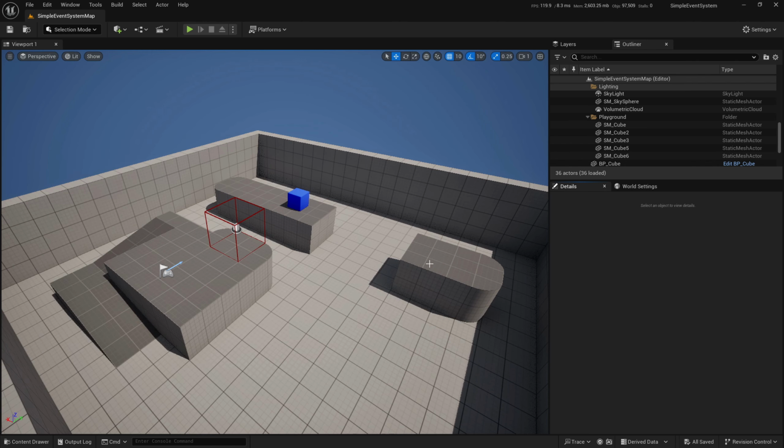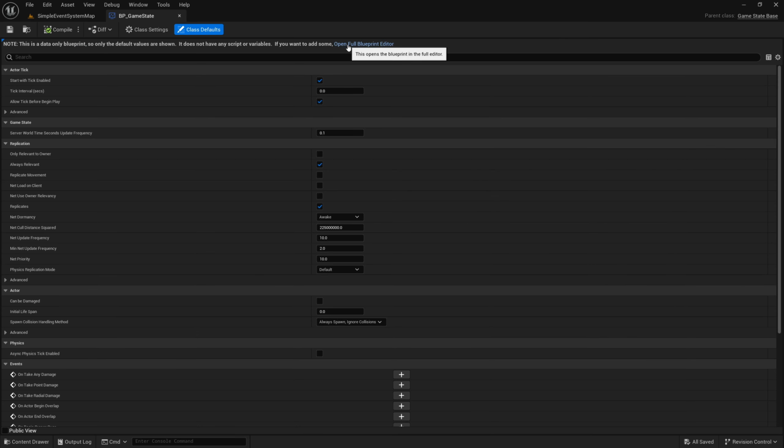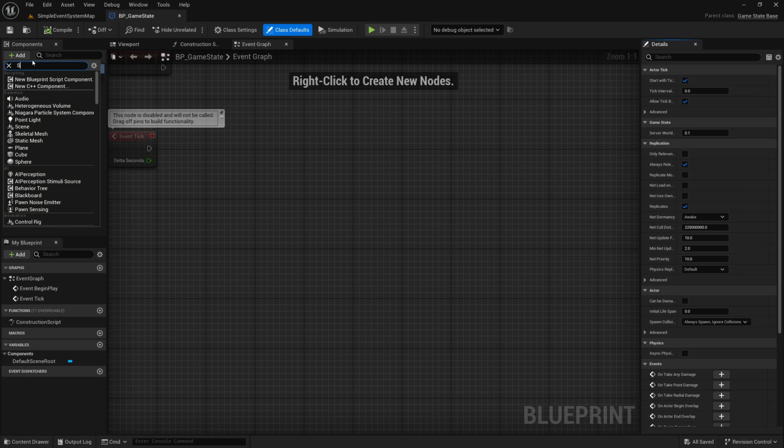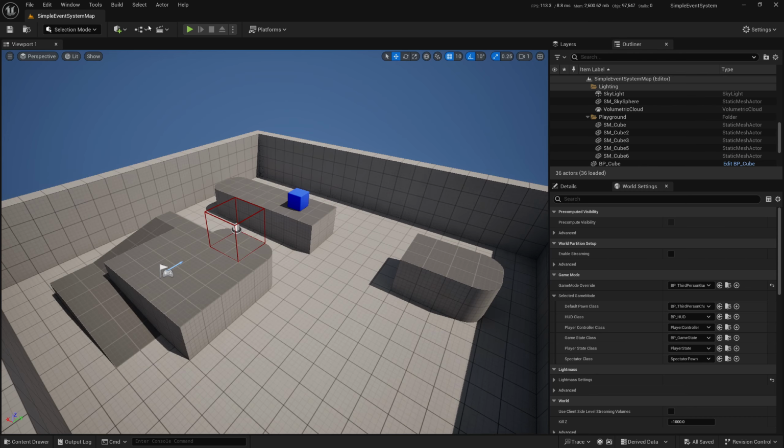Setting up the simple event system is super easy. Open up your level's game state blueprint and simply add the BPC simple event system component. That's it, the plugin is ready to go.